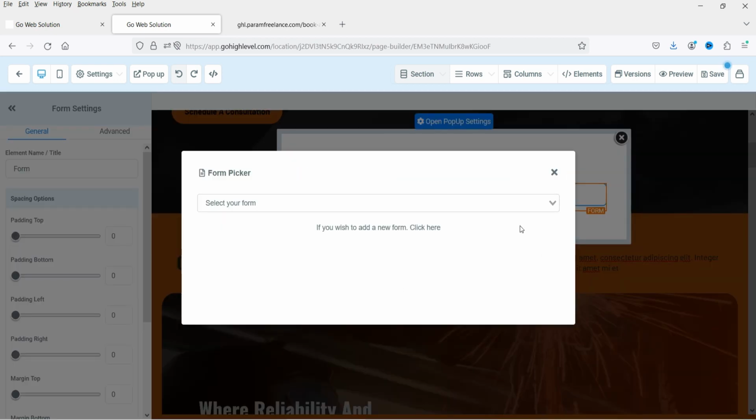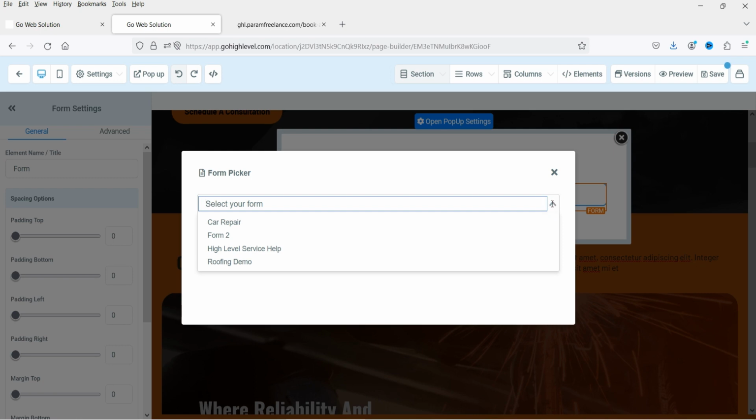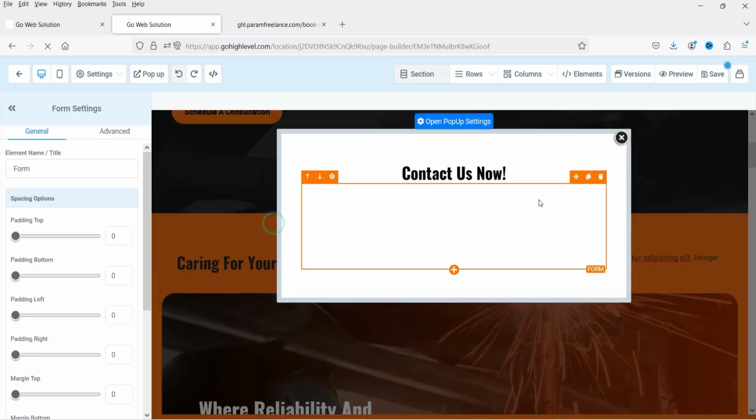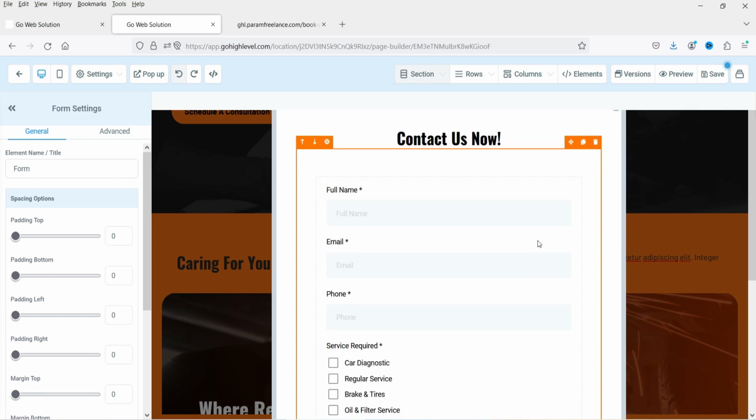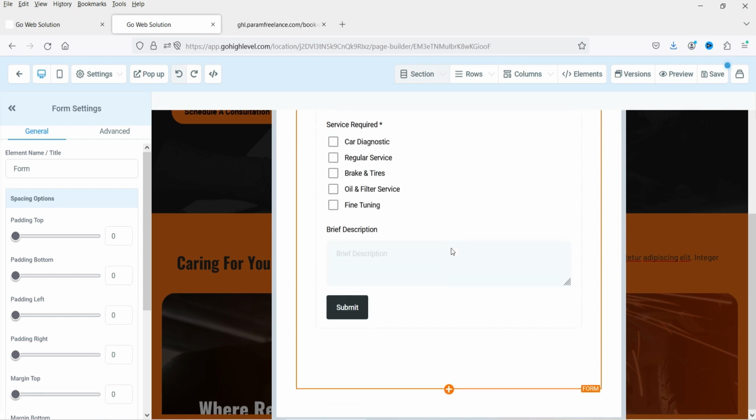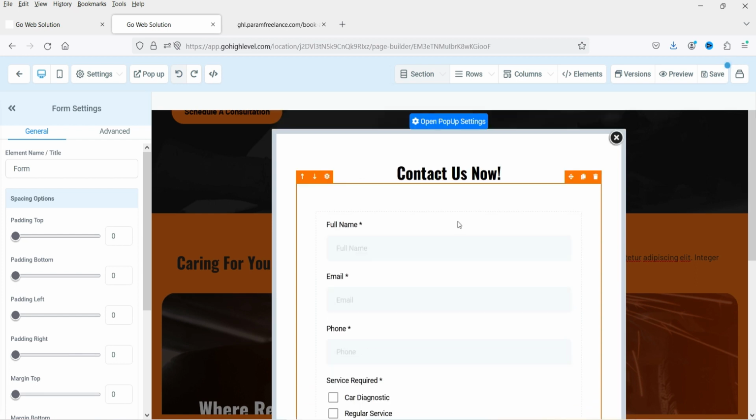And it will ask you to select a form. I already have some forms created and I have already published a video on how to create a form. If you want to know how to create one, I'll give you the link in the description box. You can watch that video. So I'm going to select this contact form and it will show the contact form on the pop-up. All right, so we are going to use this contact form.